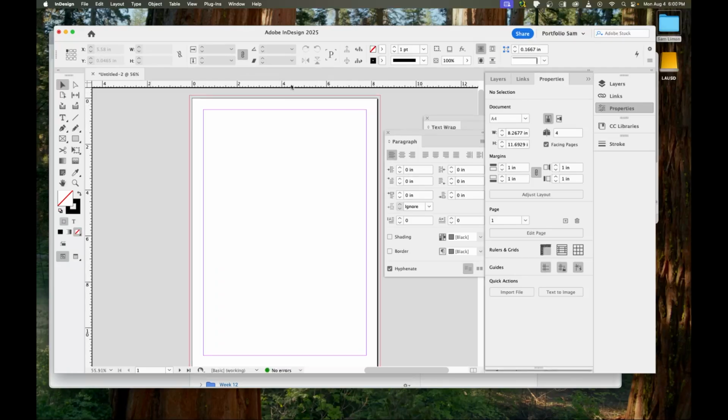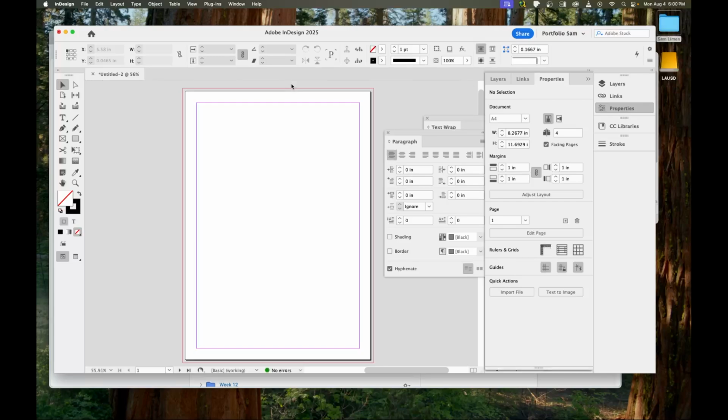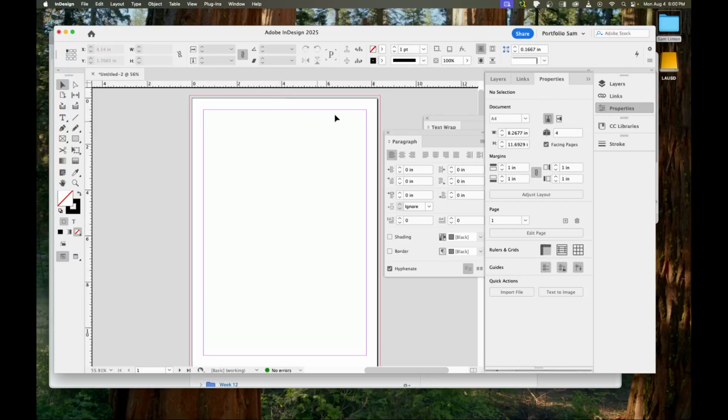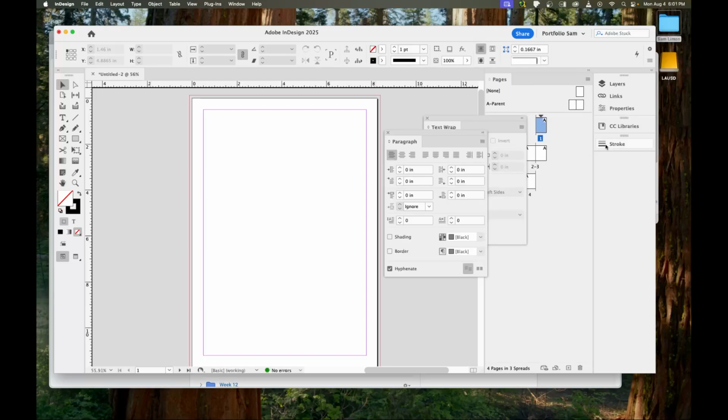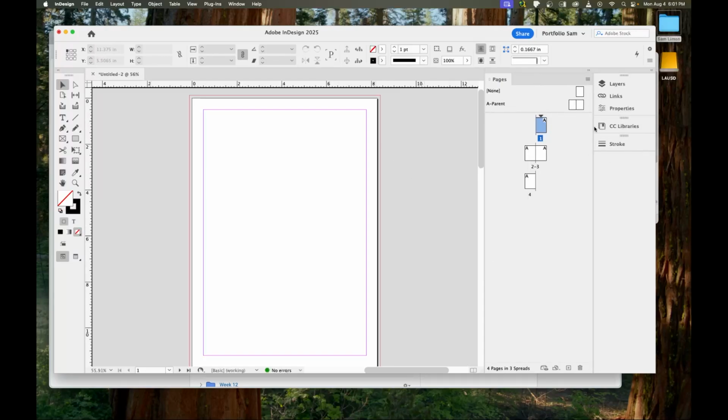If our ruler's not on, you could go ahead and say Command R and turn our ruler on, or we could toggle it off as well. Okay, another very important part of InDesign is, let me hide my properties here, having our Pages panel open. So let me go ahead and close these.